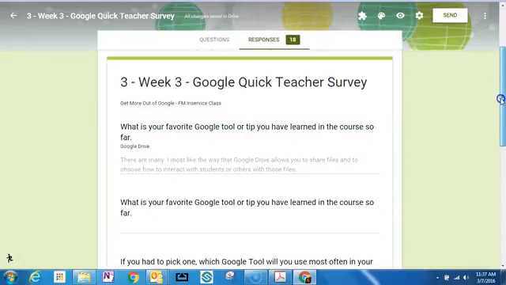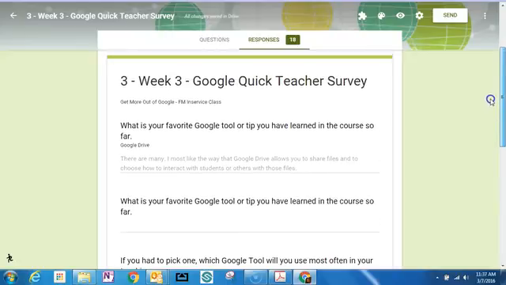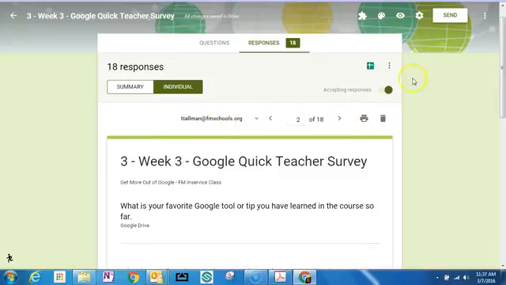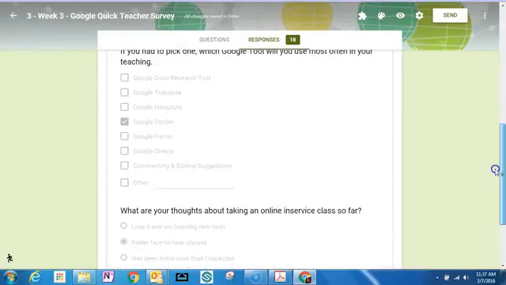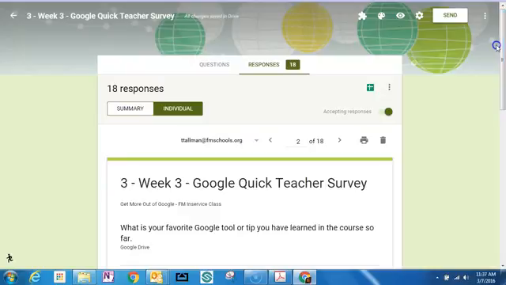So I can go down and I can see what this person responded. Okay, and I know who responded because I collected their usernames. And then I can hit next, and I can see what that person responded on the form. And so I can see each individual person's response.